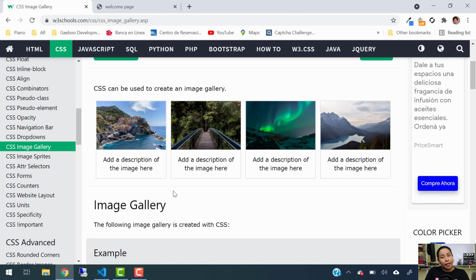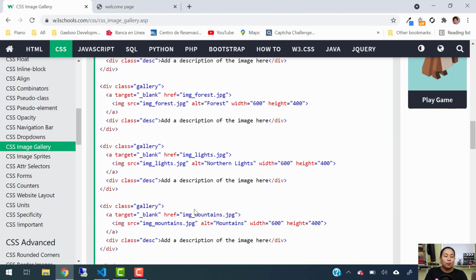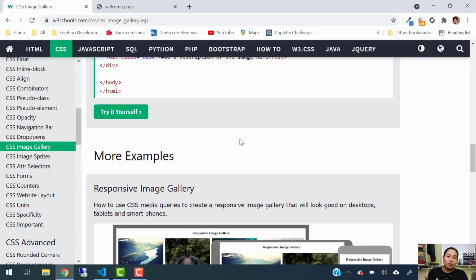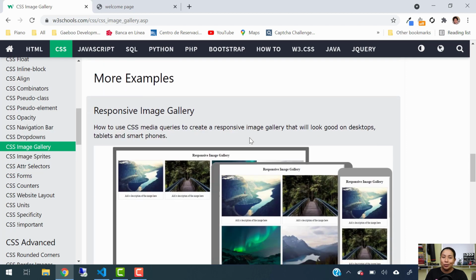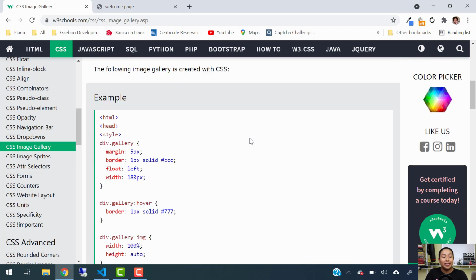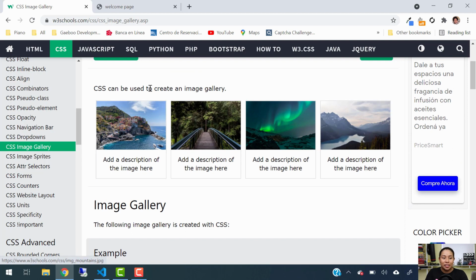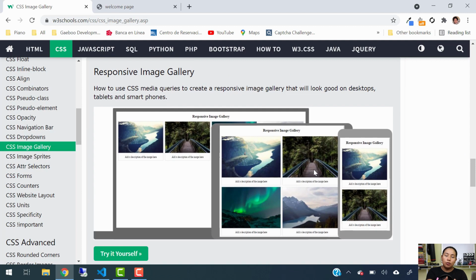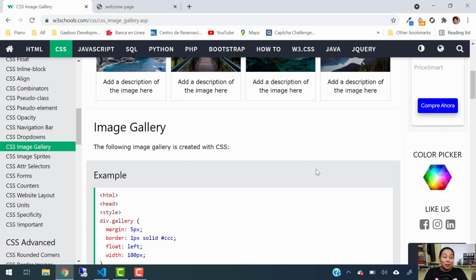There is a second way to create an image gallery, and that is making it responsive, like this example right here, so that it fits every single device out there. However, in today's video, I am only going to explain the easy image gallery, which is this one on top. Because for the advanced, responsive one, you need to understand what a media query is. And I haven't covered that yet in this course, so we're going to leave that for later on.